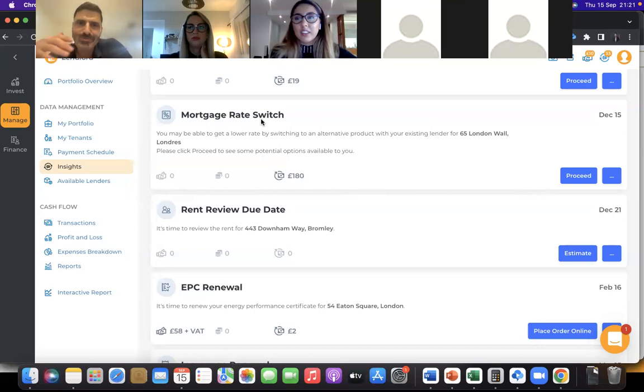How easy is it to do this process of a product transfer or a rate switch? Yeah, super easy. All we need is your existing mortgage details, and then we contact your lender and we can see what rates are available to you. Some lenders will have bespoke products available to you. Some will have just a standard set of rate switch products, but it's very easy.